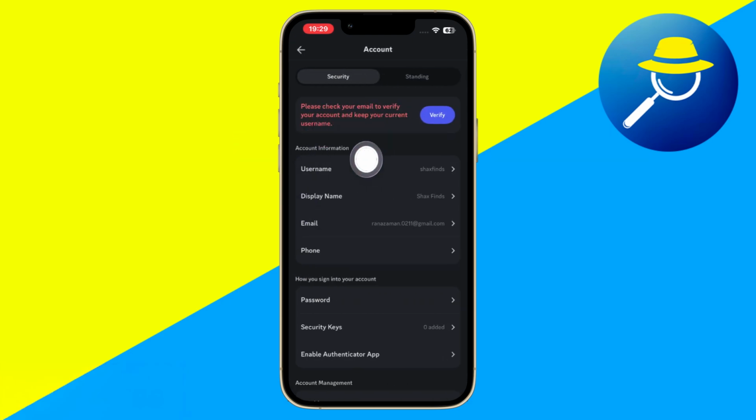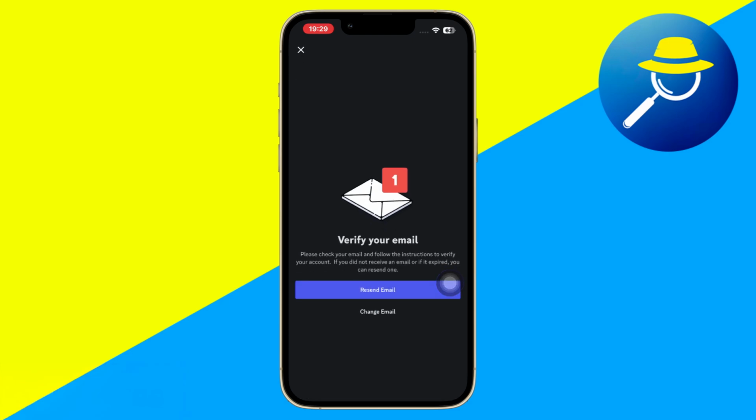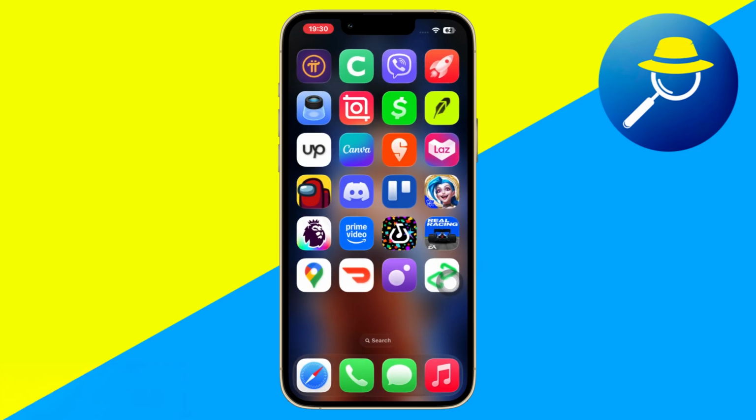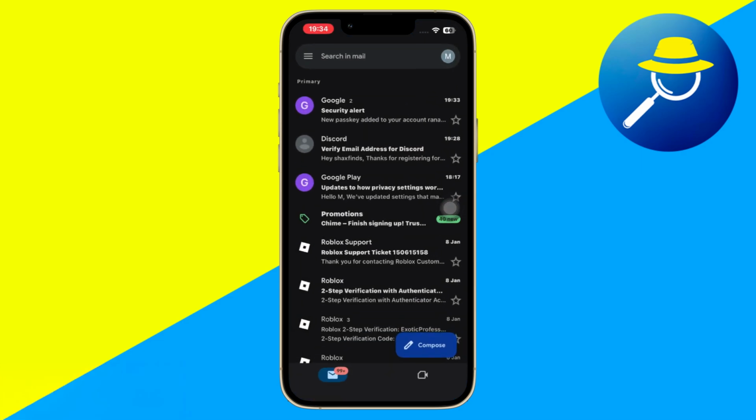Inside the Account section, you'll see a Verify option. Tap on Verify and Discord will prompt you to verify your email address. Now, open your email app, such as Gmail, and look for the verification email from Discord.